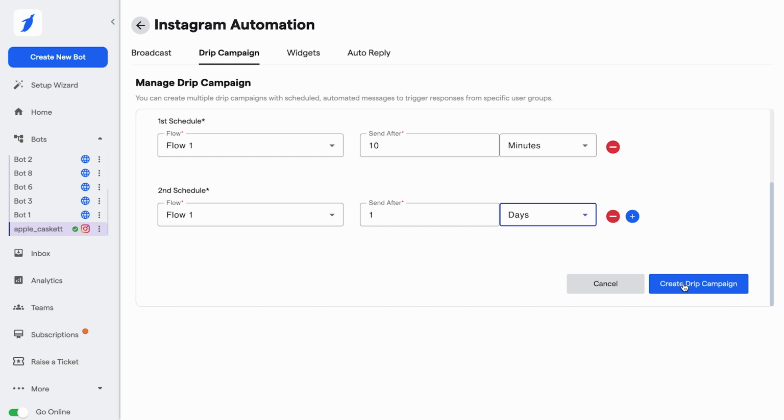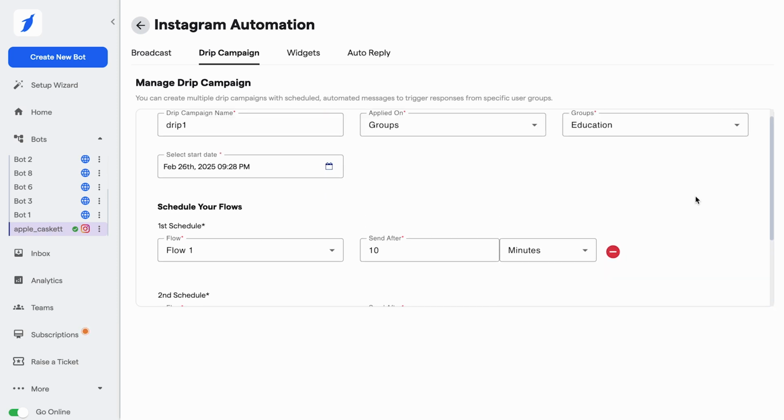And you can just click on create drip campaign. So this is how it is created for your Instagram bot.